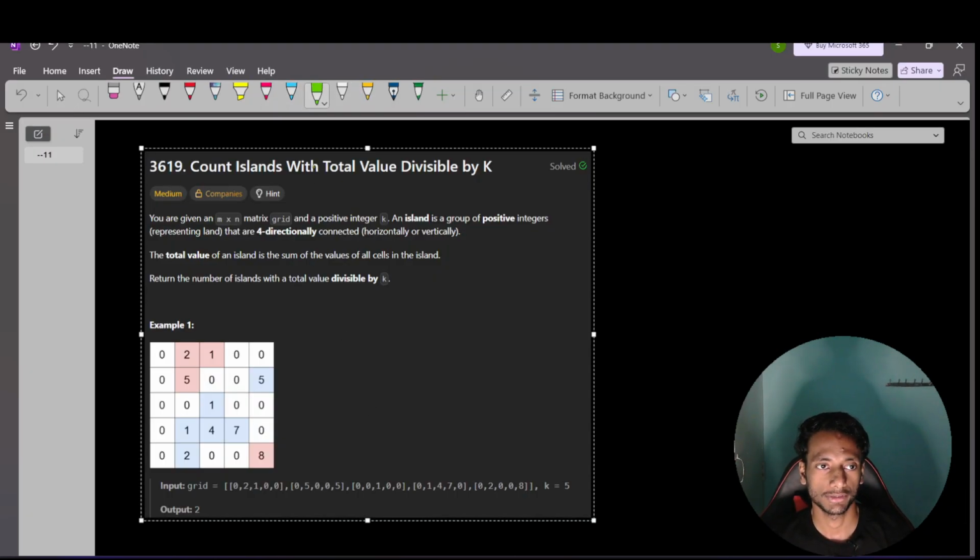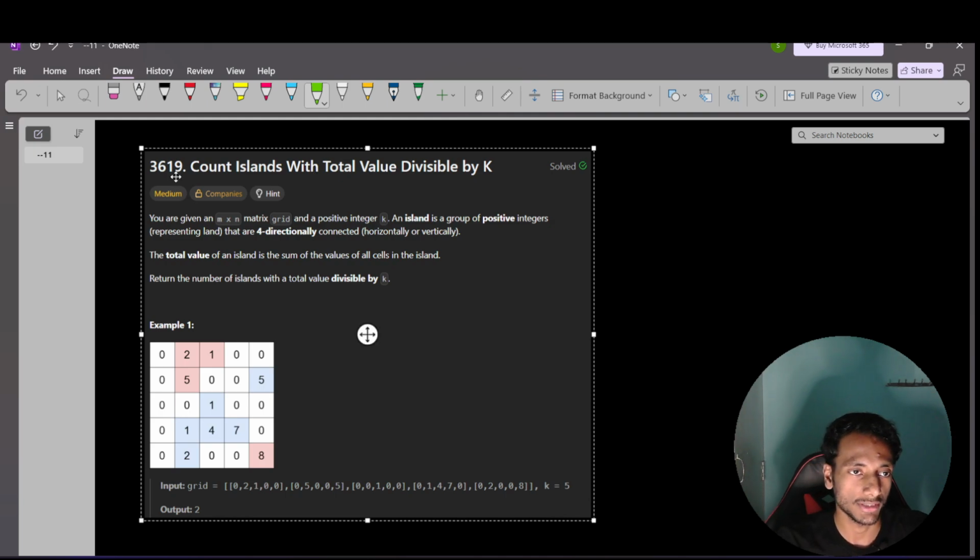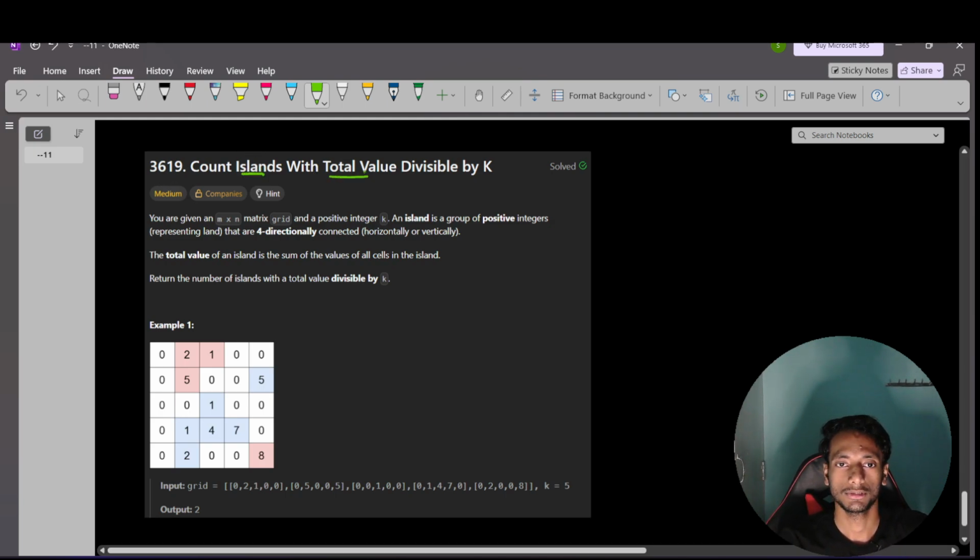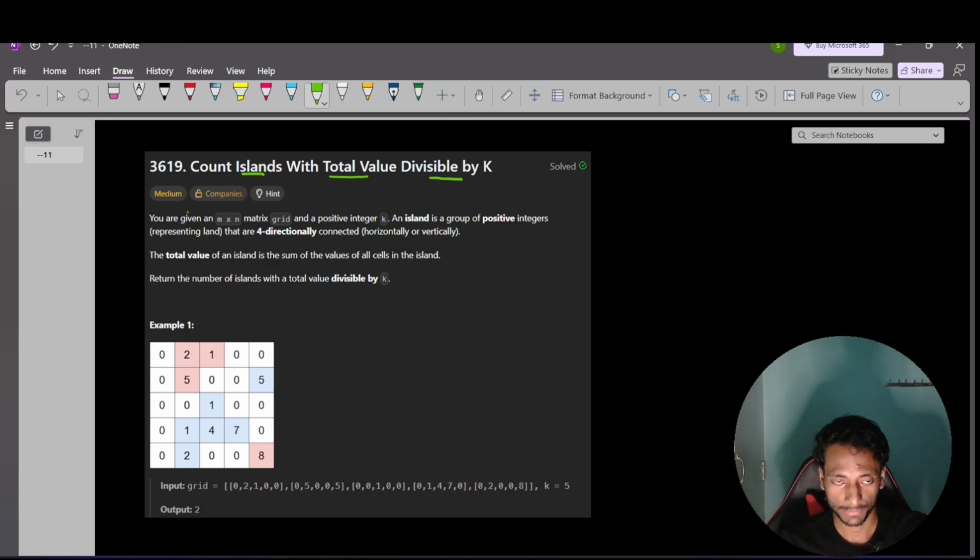So in this video, I'm going to discuss LeetCode problem 3619, Count Islands with Total Value Divisible by K. Before solving this problem, please try to solve Count Number of Islands in a grid. The problem statement is almost the same, but here we have to do something extra. The visitation and the algorithm will be the same, but we have to calculate extra things here.